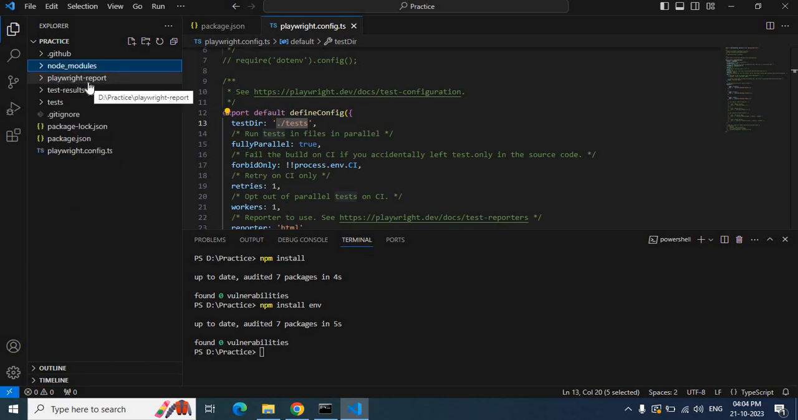So now see the playwright-report. Whatever reports Playwright generates will be available here. And the files related to the report, like video, screenshots, and some JSON data, metadata, will be available in test-results.